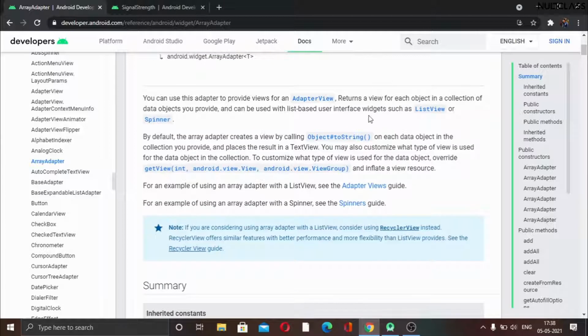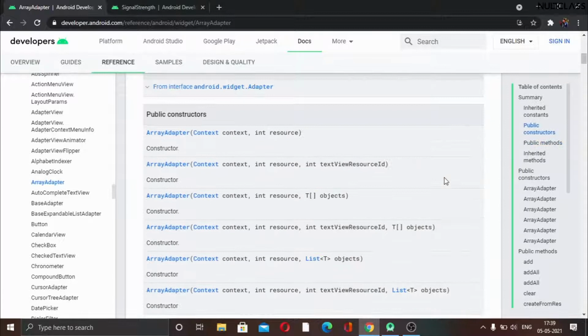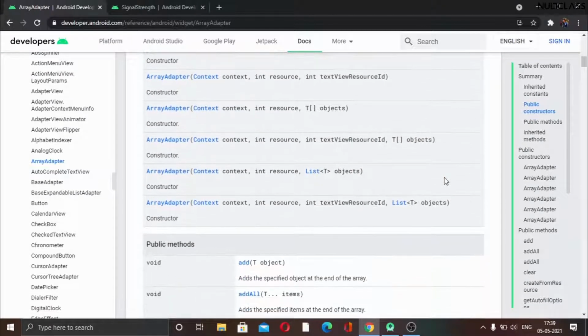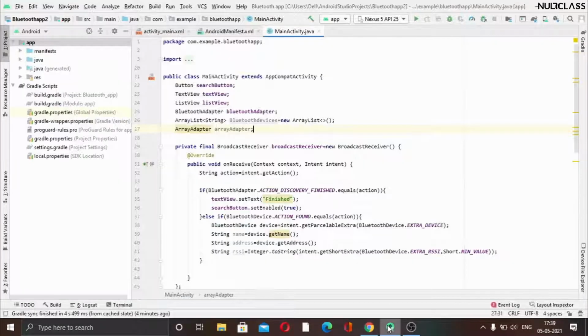So as I told, this is just an adapter view. It will show you something. If we want to show in the list view, then this is the best we can use, and for this we want these few things. We will be using that in our code, and these are some methods which we can see. ArrayAdapter will be using context here, and some methods which we will be using in our code. Okay, so let's just run it.